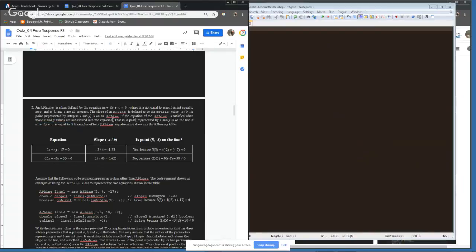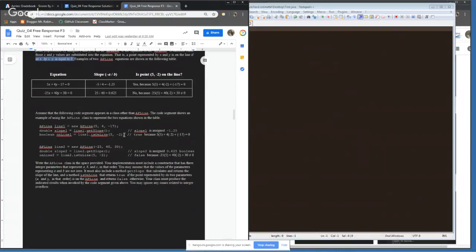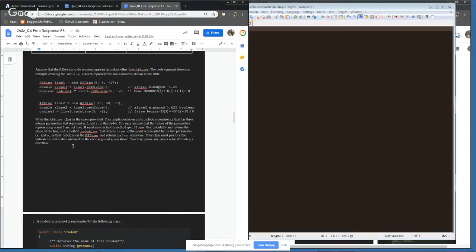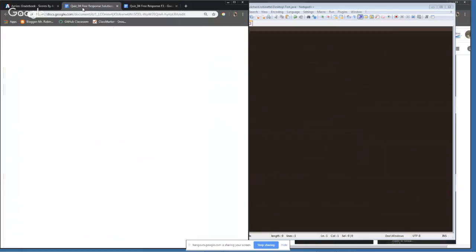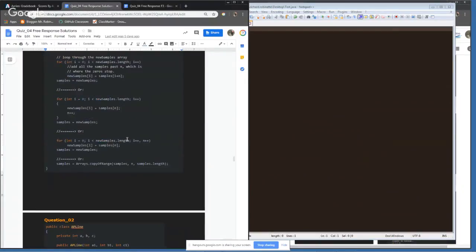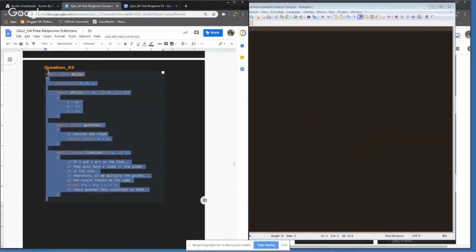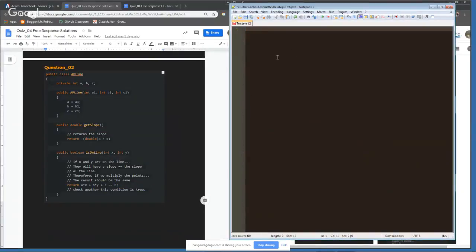It's saying that it is on the line if this is true here, so we just have to find that out. It's giving you an example of input and output, and then it just wants you to write the AP line class. So we have to be careful about knowing exactly what AP line is supposed to contain.